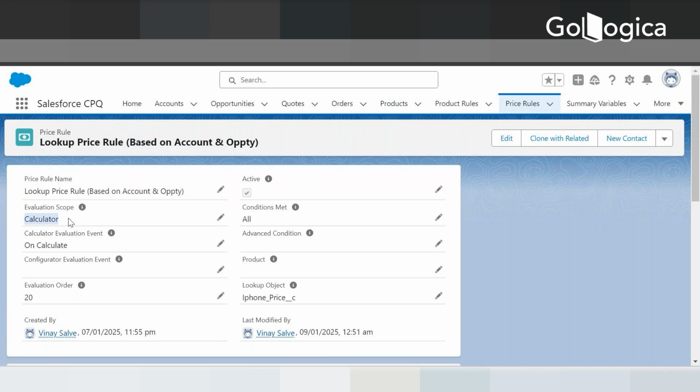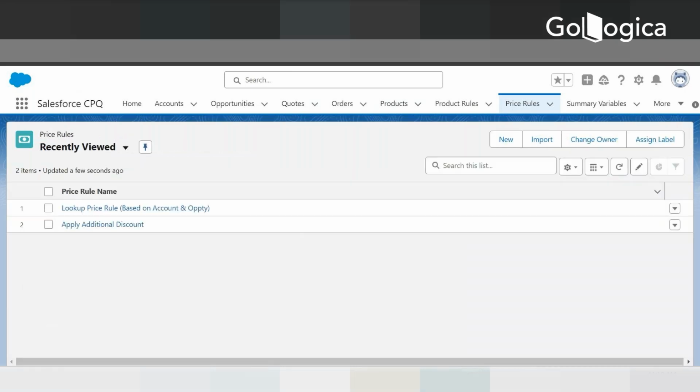I want my evaluation scope to be calculator, and my evaluation event to be on calculate, and this evaluation order is the order in which the price rules will be evaluated. Status is active, all conditions are met. This I have created. This is a lookup object, so I will just show you how it looks.